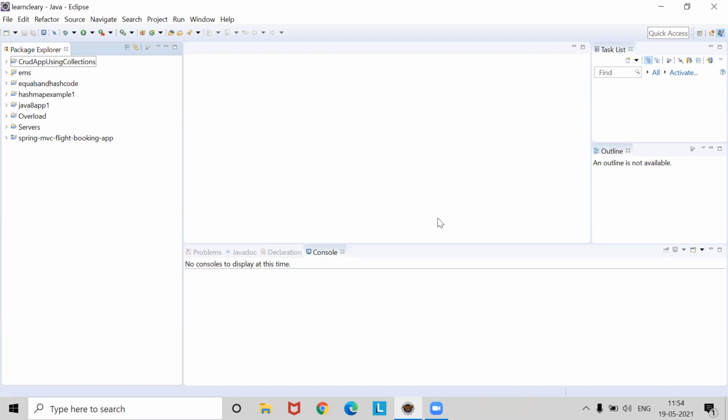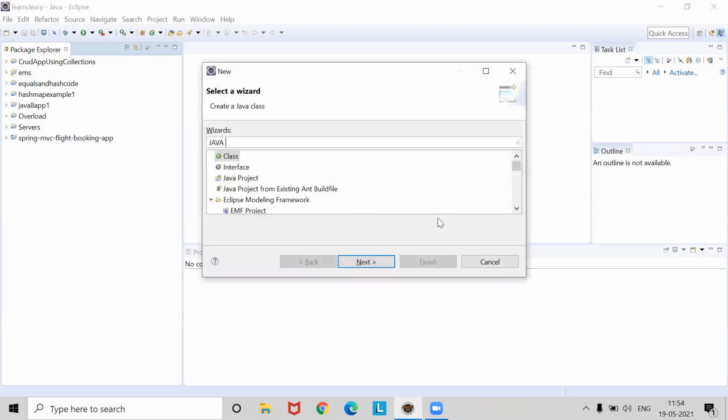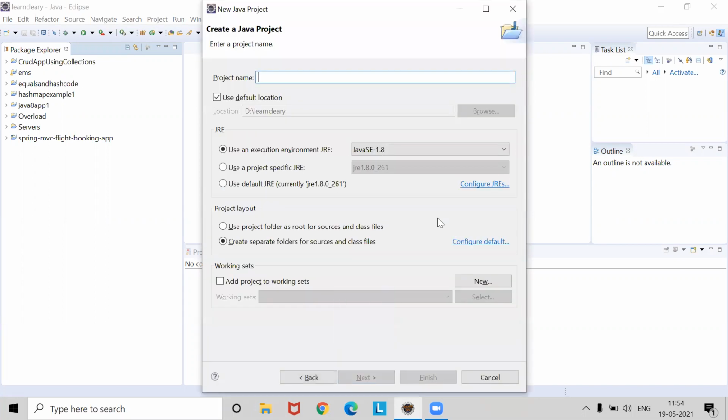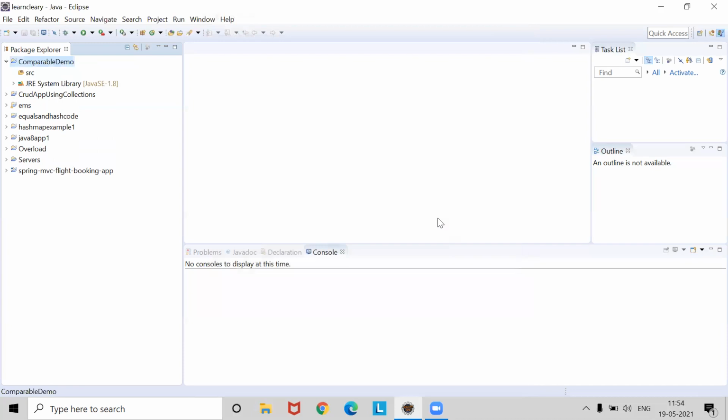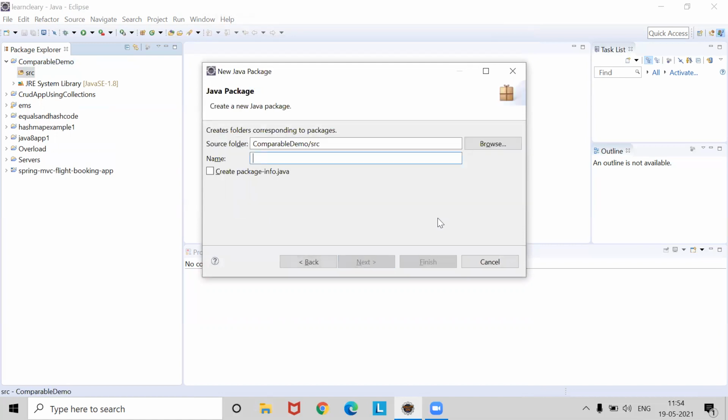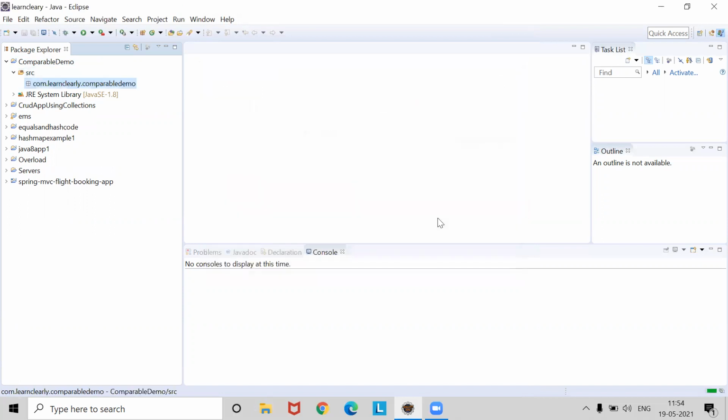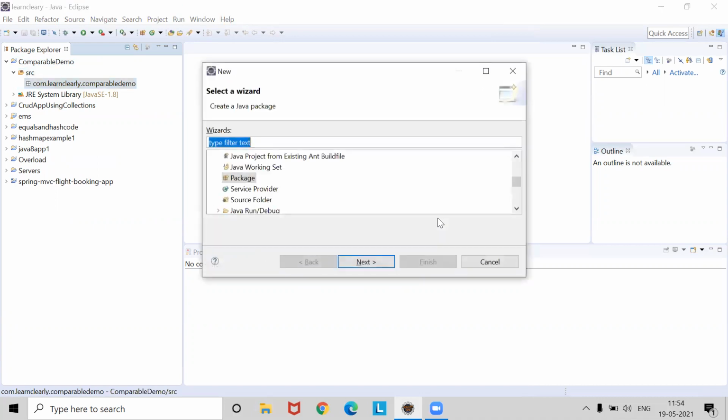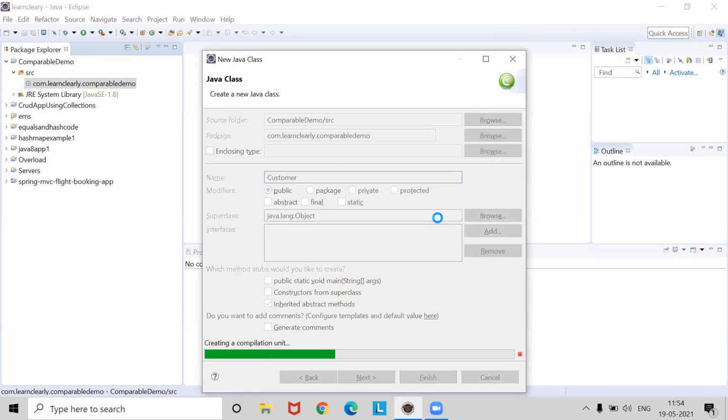First of all, I'm creating a new Java project. Let's say ComparableDemo, so the project name is ComparableDemo. In this project, I'm creating a new package, and the package name is com.learnclearly.comparabledemo. Now inside this package, I'm creating a new class, let's say the Customer class.